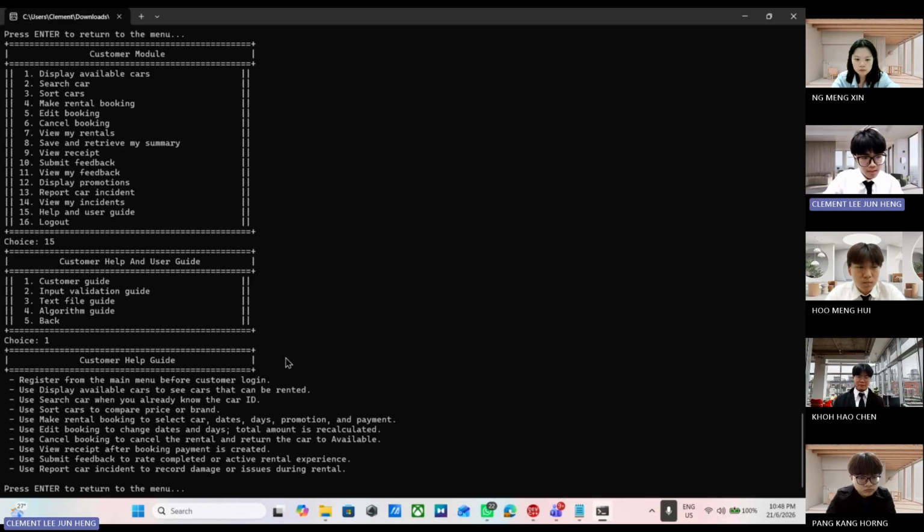So for the first is register from the main menu before customer login. Use display available cars to see cars that can be rented. Use search car when you already know the car ID. Use sort car to compare the price of rent. Use make rental booking to select car, dates, day, promotion and payment. Use edit booking to change dates and days. Total amount is recalculated. So use cancel booking to cancel the rental and return the car to available.